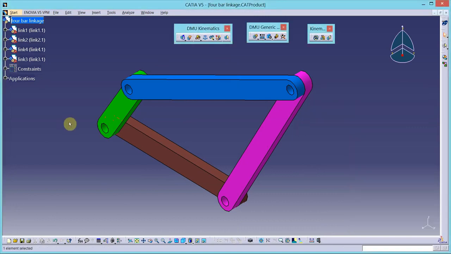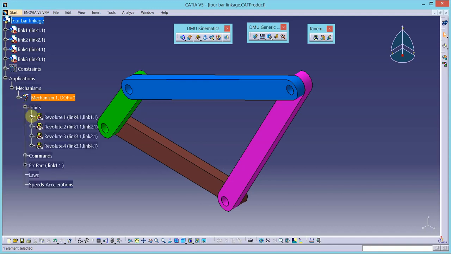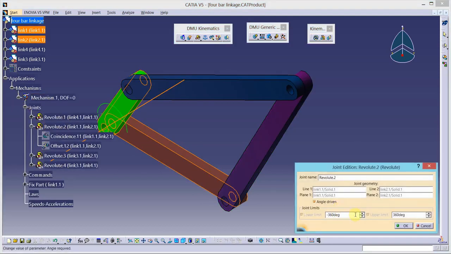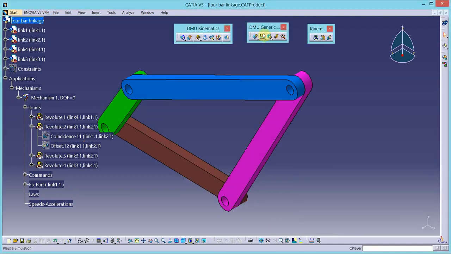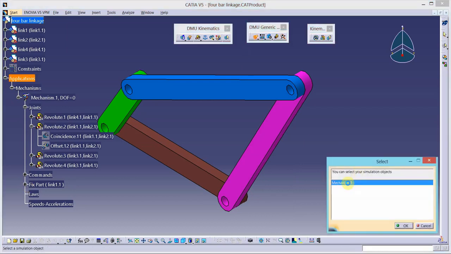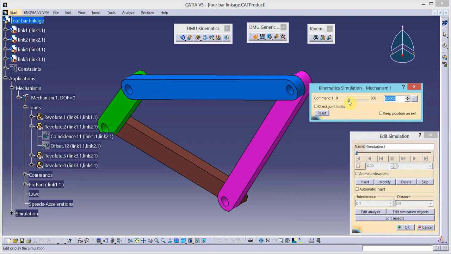So first of all, we will change the values of this command from 0 to 360 degrees. Okay, so simulation mechanism 1, insert. This is the velocity of the moving links. These are the steps. So let us play.